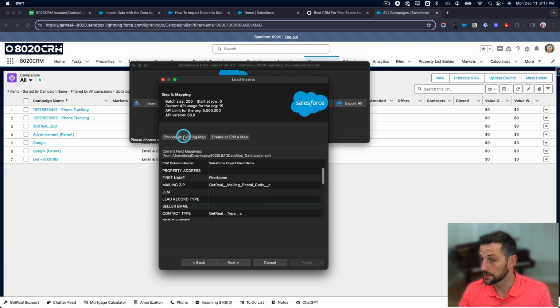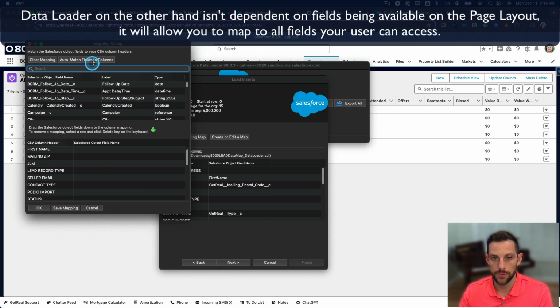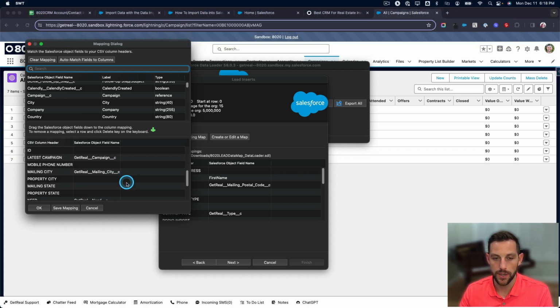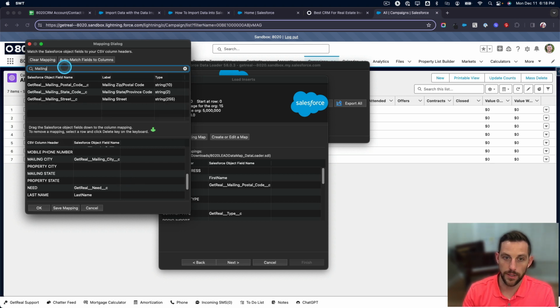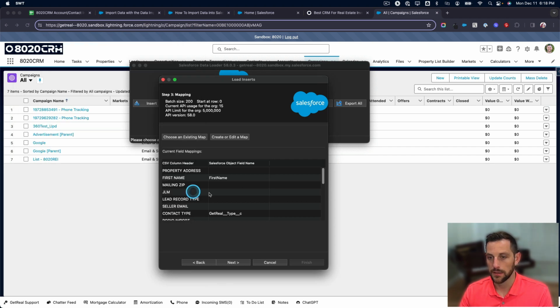So I can also choose an existing map, which is nice. I don't have one for this file, but I do for others. Or I can just create or edit, which I can auto match. You'll notice it's already done that. I can clear the mapping if I want to, and then maybe auto match again. And then I can just drag and drop them from the top down if I have ones that I want to drag down. So let's say, for example, I want to add mailing state right there. Then I can do that. And then I could hit save map if you want to, give a name and save. I can hit OK. And then next, and that is going to start the import process, and it'll give me the same successes and failures when it's done.